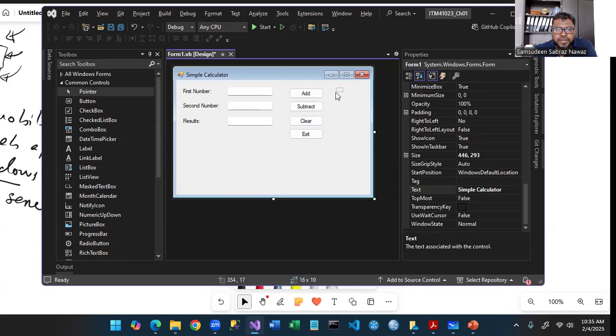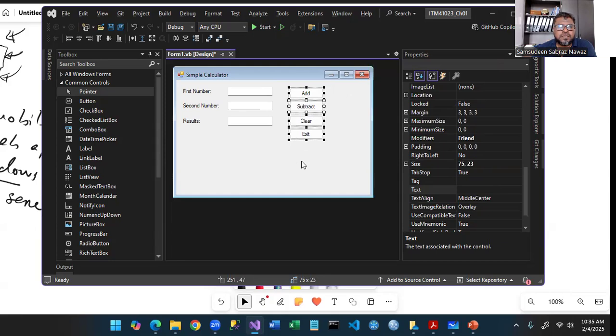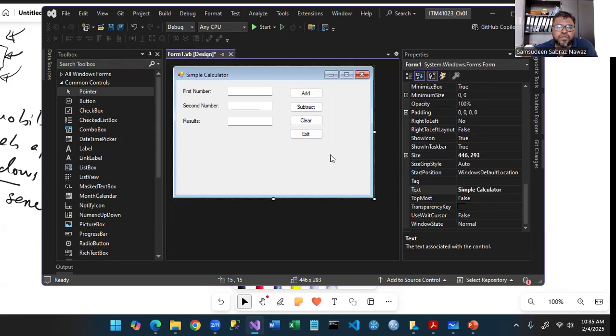So if I drag my mouse over these, the controls will be selected. So when I select this, you will see some commands appearing here. Okay. So let me hover my mouse: make horizontal spacing equal, make vertical spacing equal. I'm going to click this so that vertical spacing is equal for this.